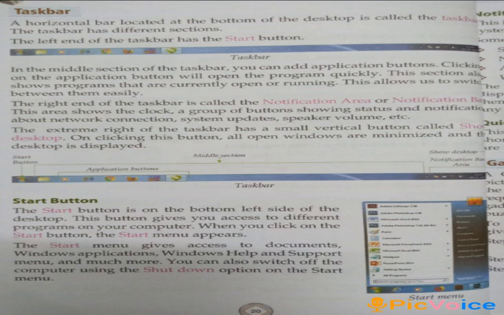Then start button. Start button is situated left side of the taskbar. When we click on start button, gives access to documents, Windows application, Windows help and support menu, and much more. Also shutdown option on the start menu.